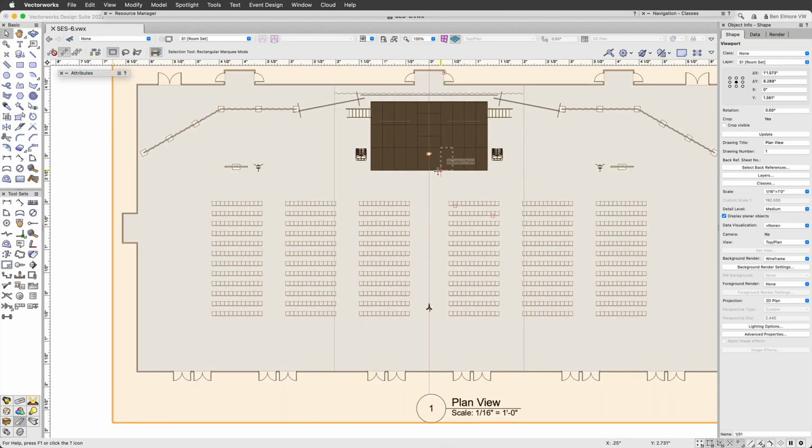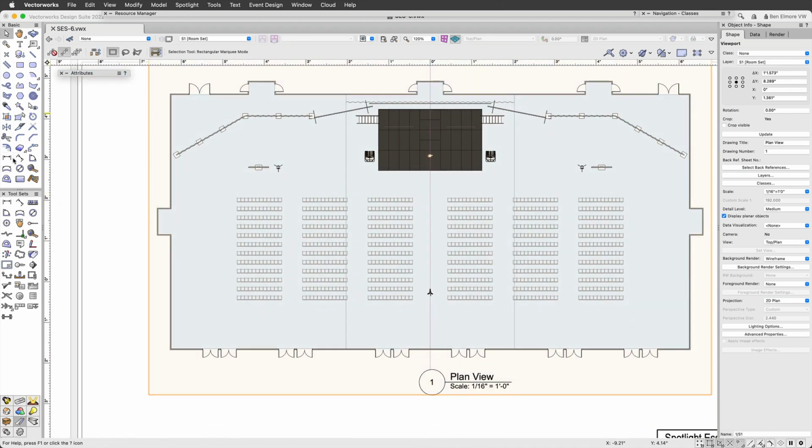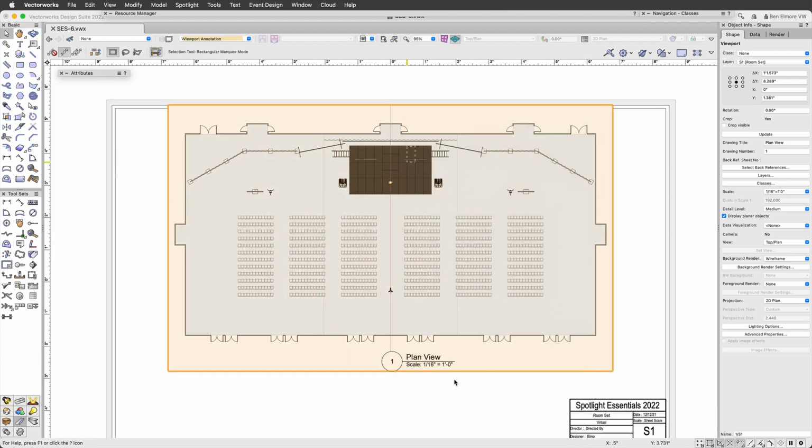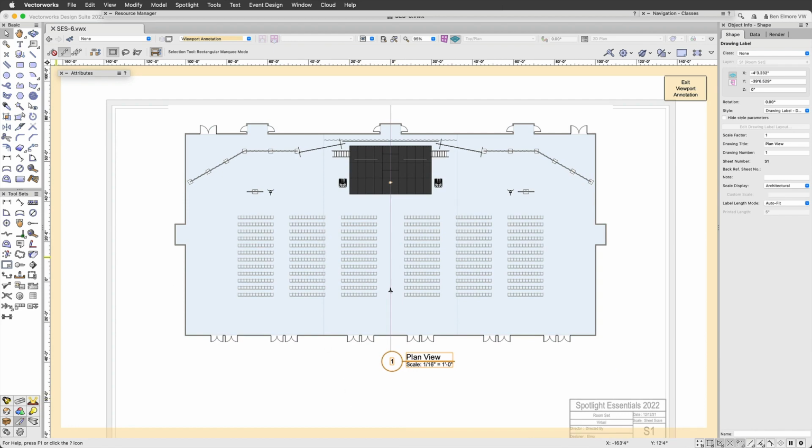We'll just add some annotations to this so they know where to set the chairs. Now if I just go to the measurement tool and start measuring over here, you'll see I'm getting a distance of 1.6 inches because that's measuring this piece of paper. So since this is a viewport, if I want to throw a measurement on it, I will right-click and edit the annotations of this viewport.